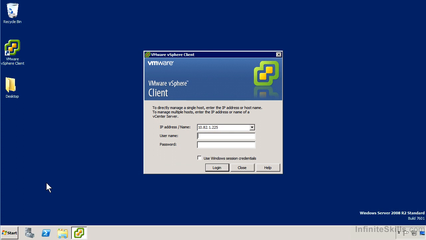In this case, I'm now going to connect to vCenter. Instead of using 225, I'm going to use 175. And once again, instead of using root, I'm going to use administrator. In fact, since I'm already logged into this box as administrator with the right password, I can just say use my Windows session credentials and log me in as me. This is one of the nice things about using a Windows service. So I'm just going to go ahead and do that and click login.